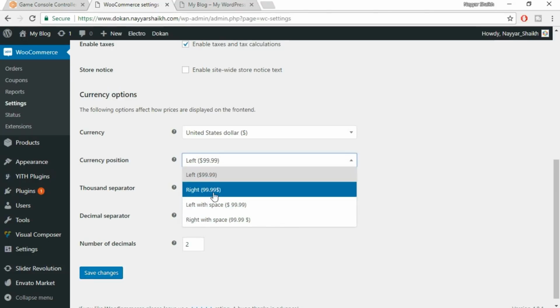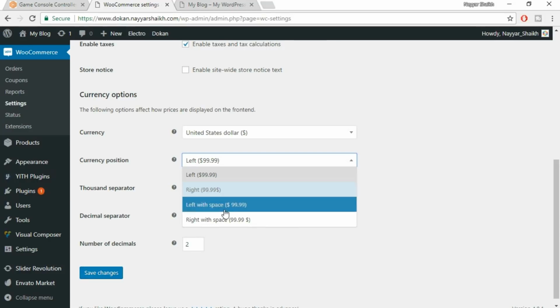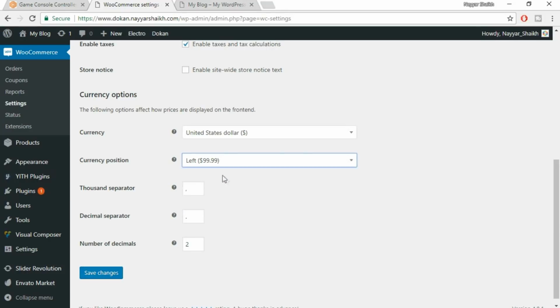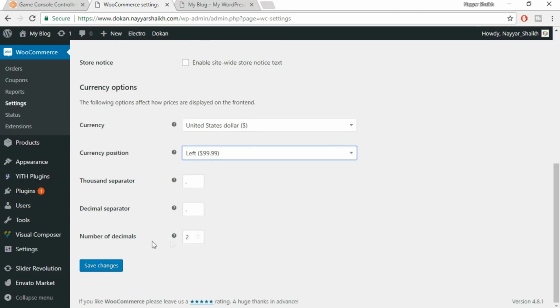For example, if you want to put this dollar sign at the right side, you can select this one. You can select any one of these. I'm selecting the default one. Now here is the number of decimals. As you can see here, it is 99.99, so we have two decimals. So it is 2 selected over here. If you want to increase or decrease anything from here, you can select that. And after you're done with all the changes, just click on save changes over here.